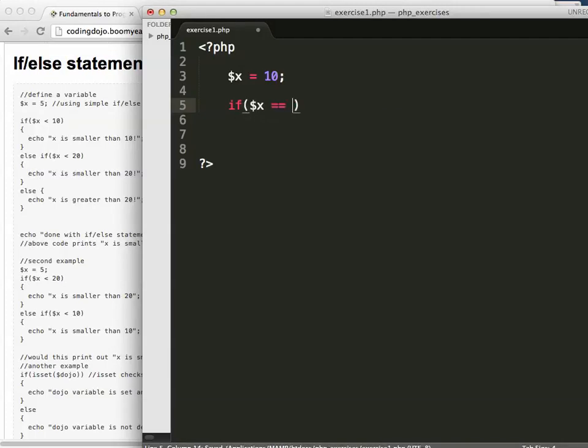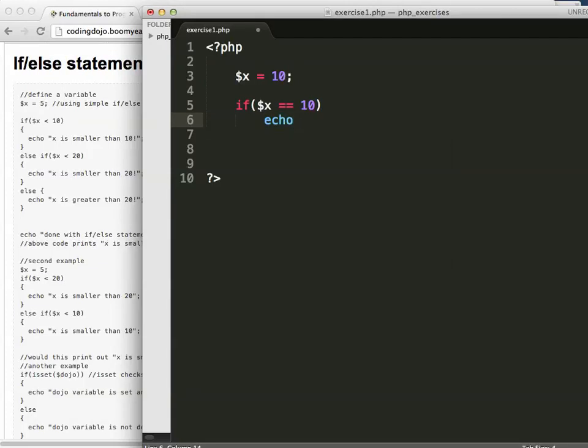And then if x is really 10, okay, so double equal sign means see if it is really equal to 10. If I do just one equal sign, that means set x to be 10, so that's not what I want. I want to see if x is really equal to 10. I'm not setting x to be 10, I'm just seeing whether x is equal to 10. So then I'll say echo x. If that statement, x is equal to 10, is true, then run this.